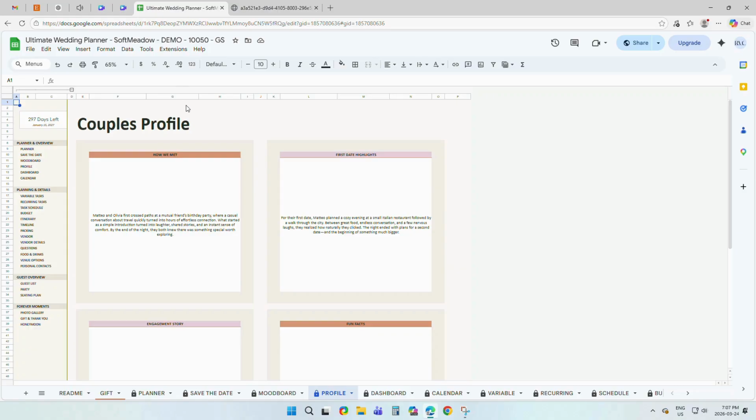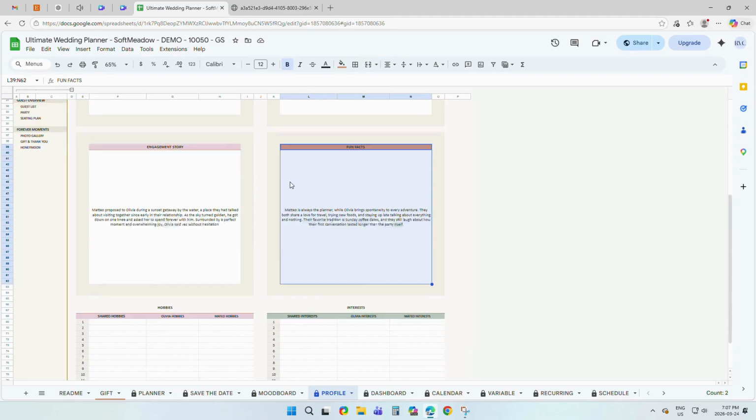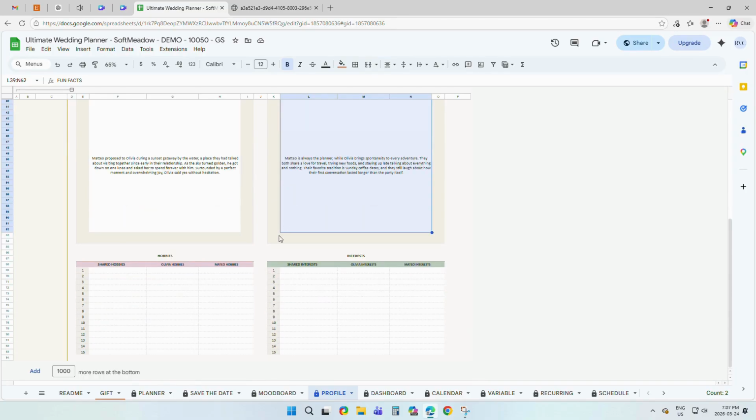This is the couple's profile section, where you can capture your story and add a more personal touch to your planner. In this tab, you'll simply fill in key moments like how you met, highlights from your first date, and your engagement story. There's also space to include fun facts about your relationship to make it more meaningful and unique.